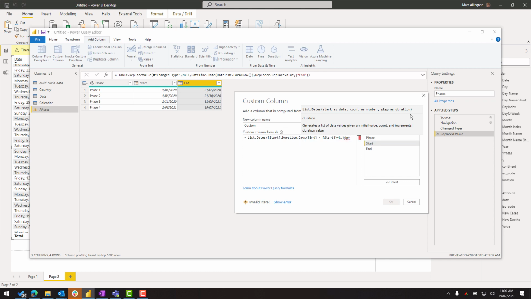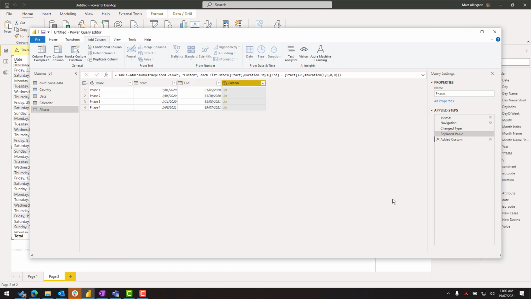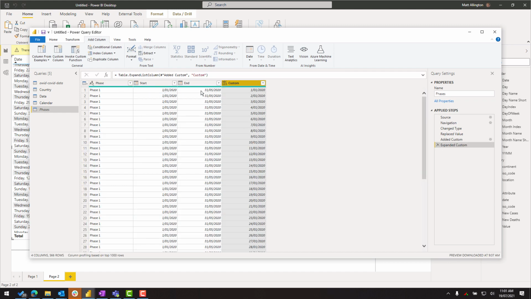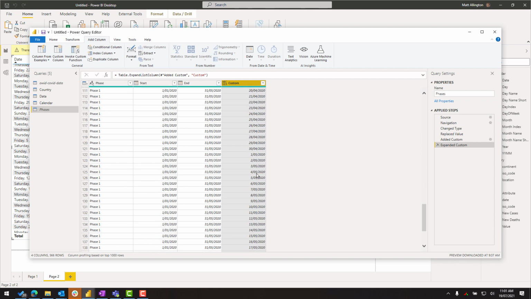To do that, it's #duration, and then I say 1, 0, 0, 0, and then close brackets. So I'm pretty sure that's it. Let's go and have a look. And this creates a list. If I click on the list down here, you'll see it starts on the 1st of the 1st. But let's go ahead and expand this list, expand to new rows, and we'll just do a quick check. So 1st to the 31st. If I come down here to the 31st, and then we start the new period, 1st through to, yeah, 1st to the 6th.